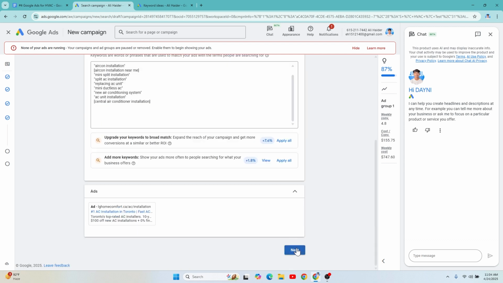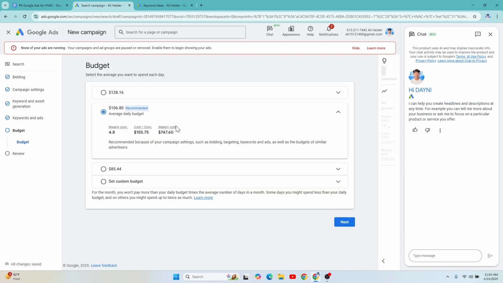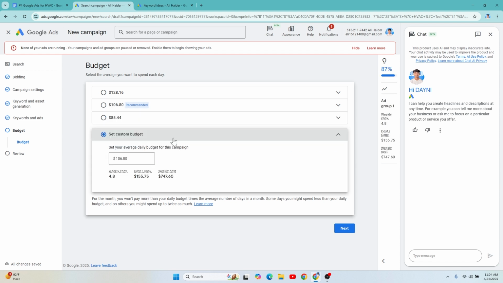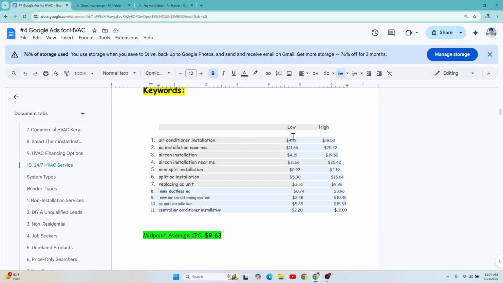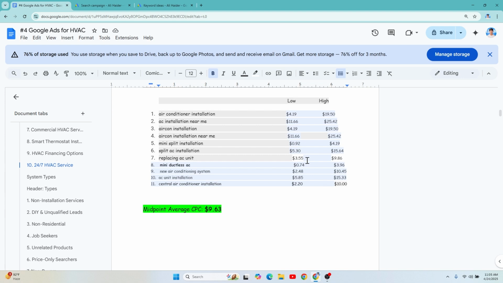Click on next. Now set the budget here. Google is recommending a budget here, but I want to use a custom budget. For this you have to do proper keyword research like this. You can see I have a low and high bid range here. I take the average of low and high, so here is the overall average of these keywords.